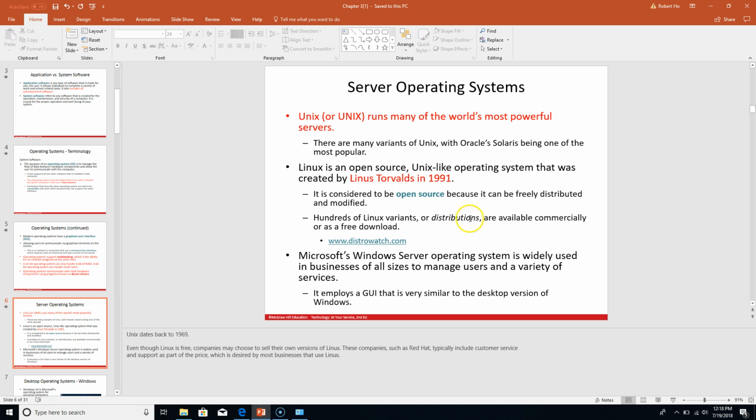This is considered open source. That means users can download it and use it for free. We don't have to purchase it like Microsoft Windows. Microsoft Windows, you need to purchase. That's called proprietary software. And Linux and Unix are open source programs. That means they are free to use and to download, and you can also modify the program.